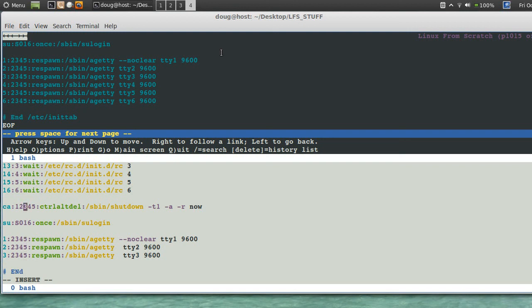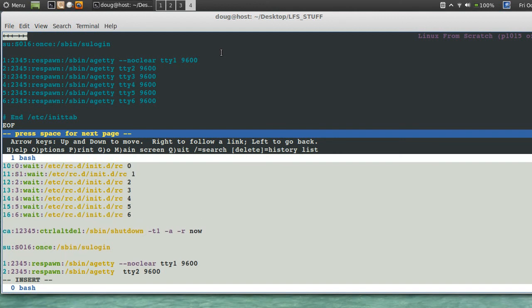But if you want 6 TTYs, run 6 of them. If you want 9 of them, okay. However many F keys you can hit, so 9. Don't do just 1, I would do 2 as a minimum.